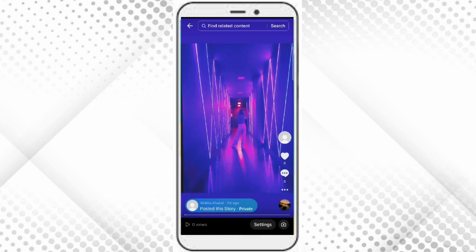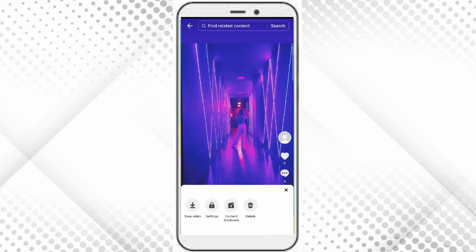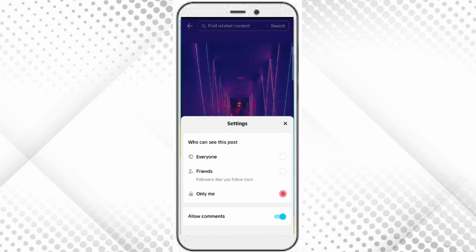Now click on it and you can see the three dots on the right. So let's click on it. Now you can see the settings option here. So let's click on the settings icon. And here you can see that there is everyone, friends, or only me.